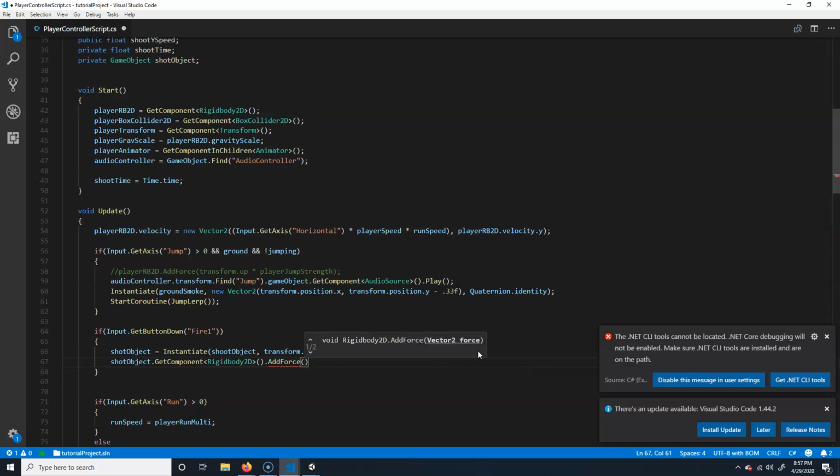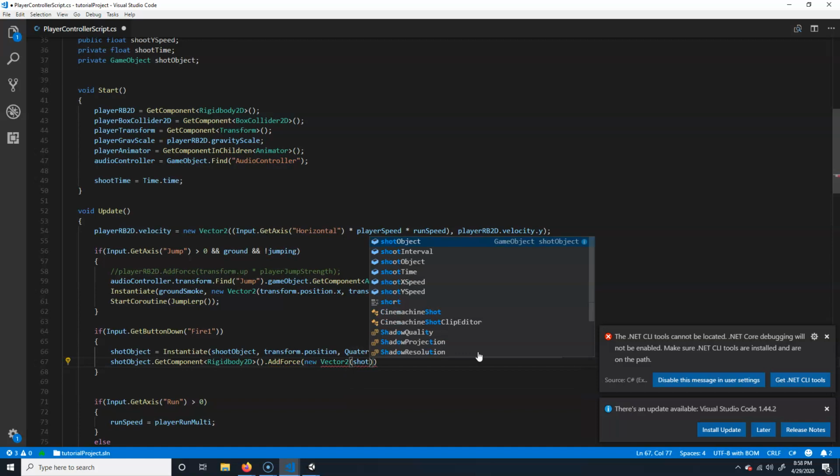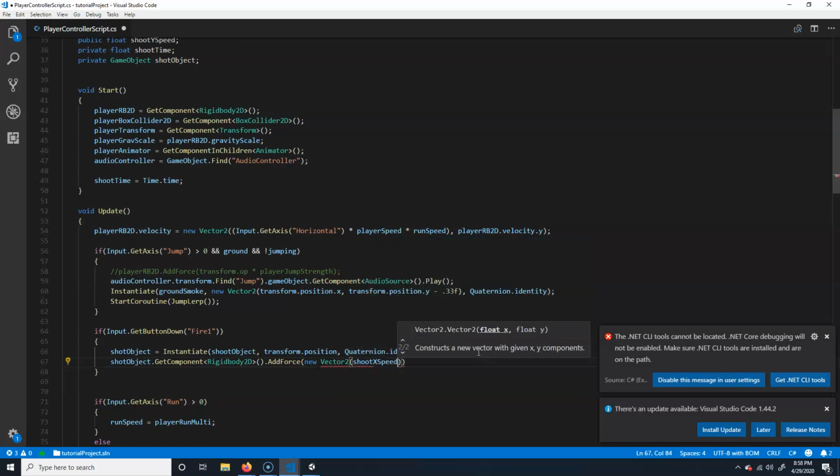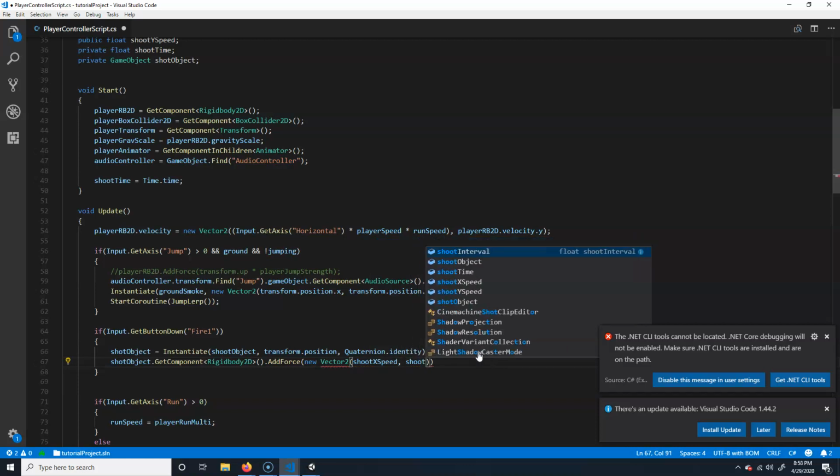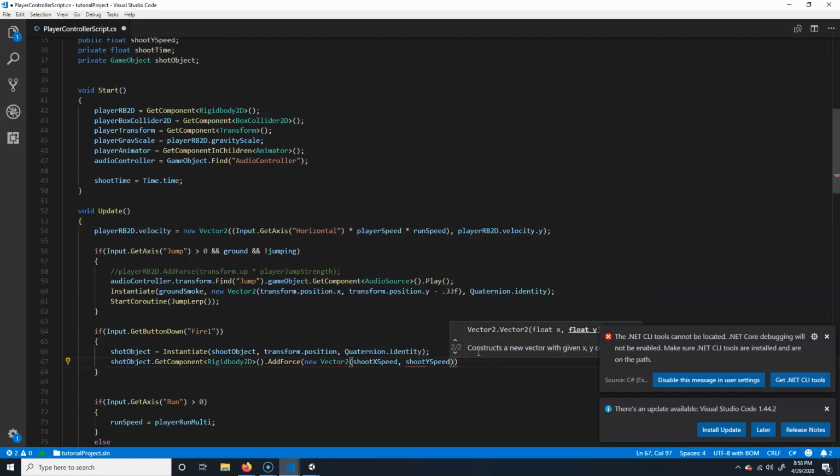And the force is going to need a couple of things as well. So it's going to need how you're applying the force, so the X and Y. So we're going to go ahead and do a new vector 2. And it's going to need the X, so it's going to be shoot X speed, sorry, and then the shoot Y speed. Okay, so whatever we put in X, that's how much it's going to push outwards, left and right, and shoot Y is up and down. All right, so that's good.